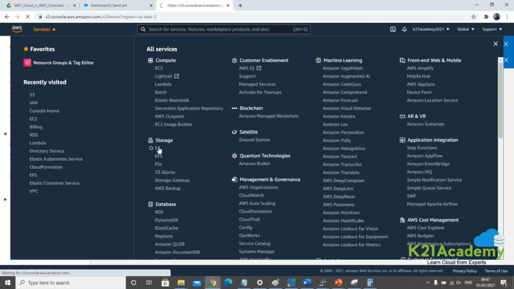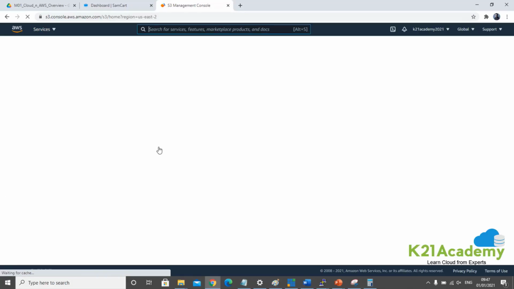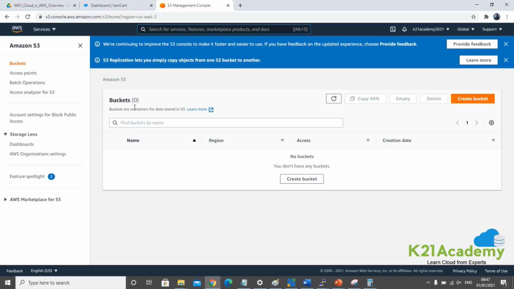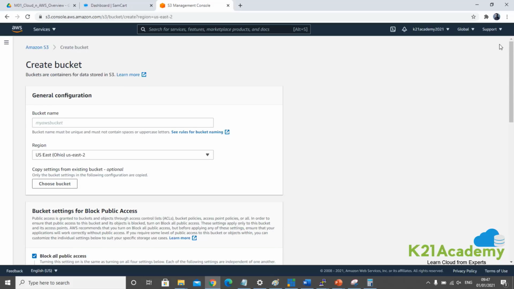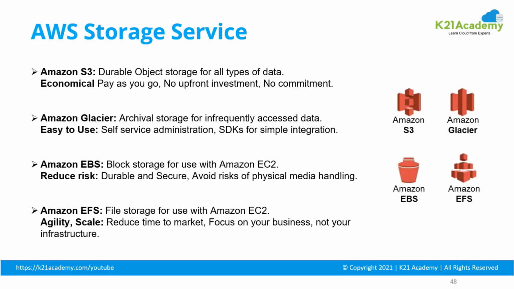So in S3, I can create a simple storage service, which is I can create a bucket and store the data. So I can say create a bucket and I can copy the data into this bucket using drag and drop from the browser, or you can select a file, or you also have the command line interface, CLI, through which you can copy the data from on-premise. And there are third-party tools as well to migrate the data to the bucket. So that's about Simple Storage Service.